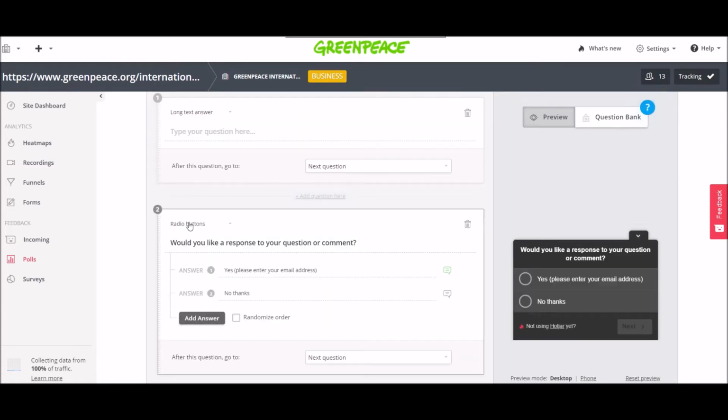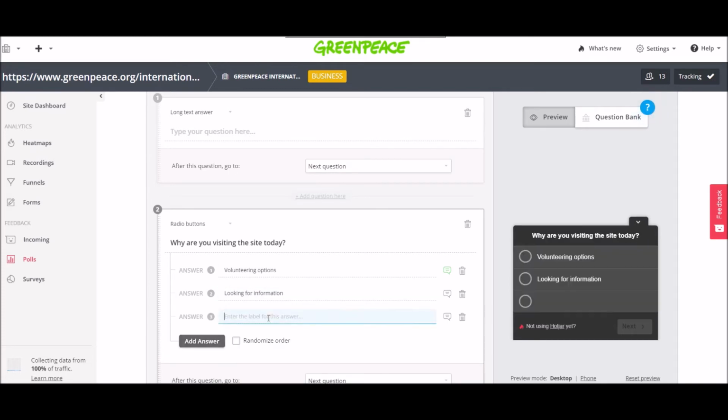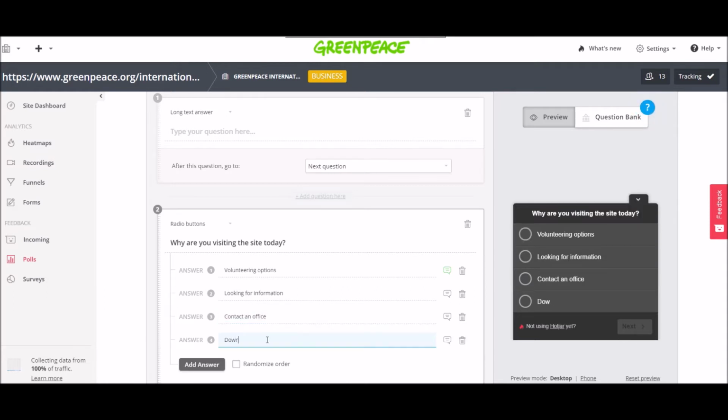I will choose the second question with the radio buttons, and I will ask the visitors, why are you visiting the site today? And then I will add the answers here for volunteering options, looking for information. And then you can also add more answers, like contact an office, let's say, downloading PDF, and so on.